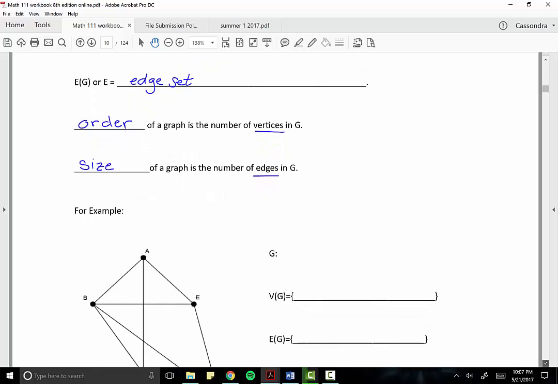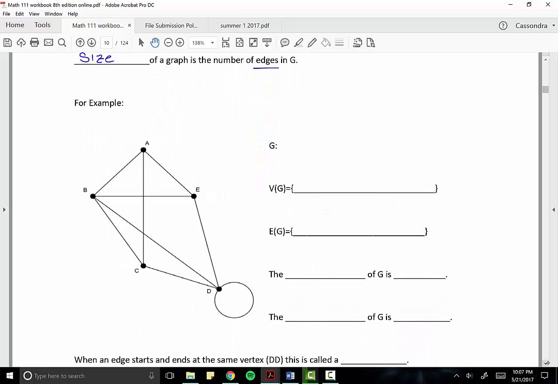So in this example below, what do you think the edge set is? What do you think the vertex set is? I'm going to give you a minute to try and figure it out. So the vertex set is A, B, C, D, and E because it refers to all the dots. Okay, those are the vertices.